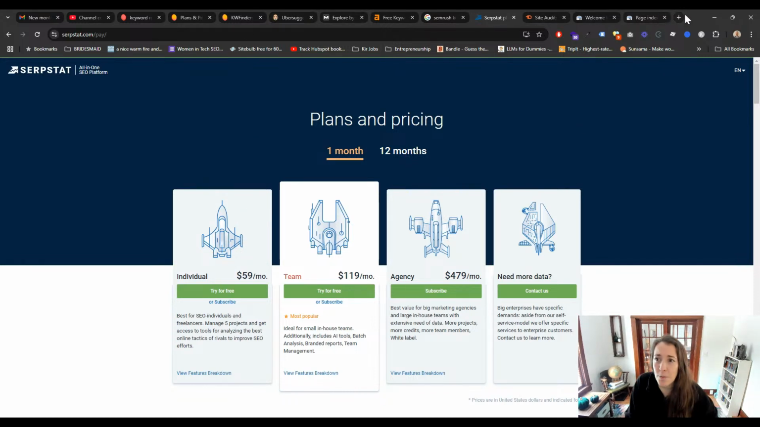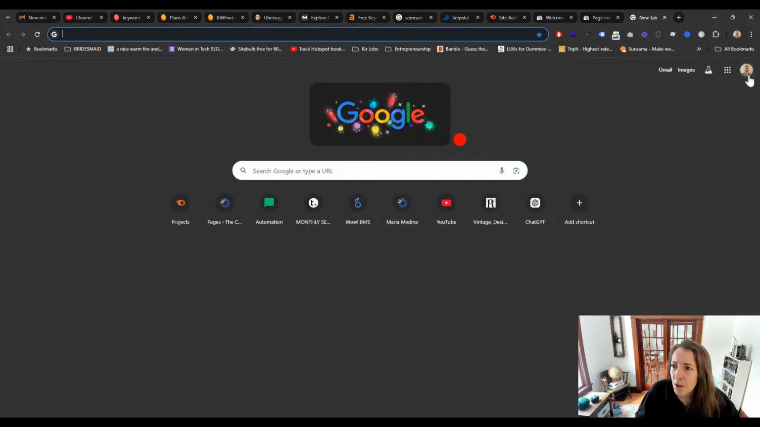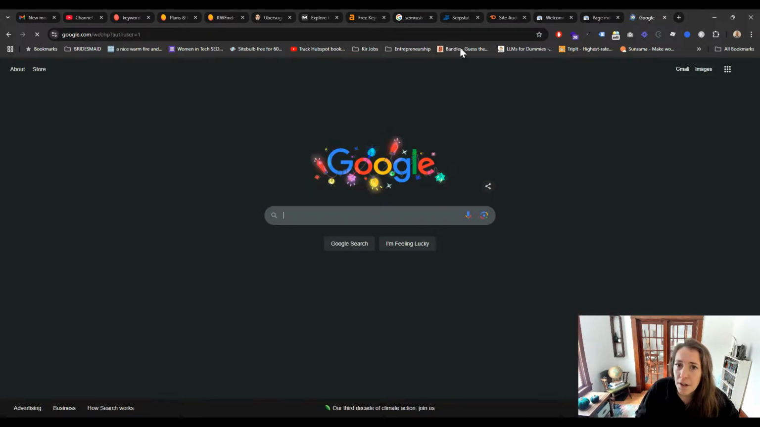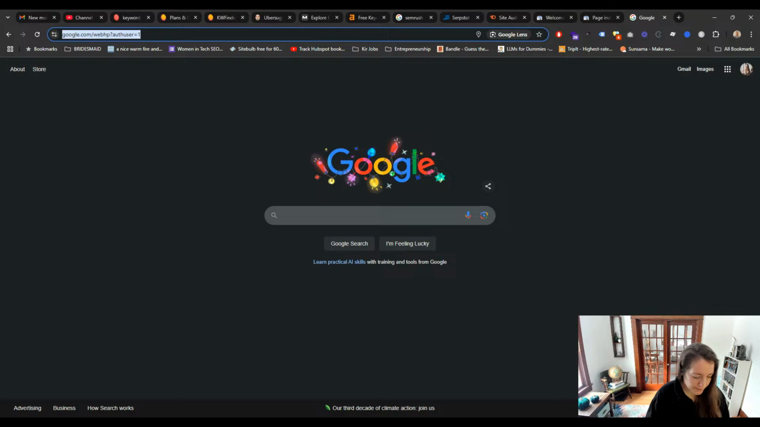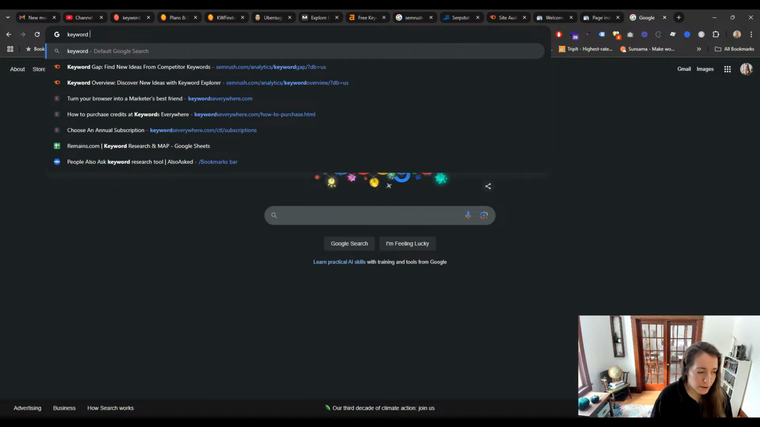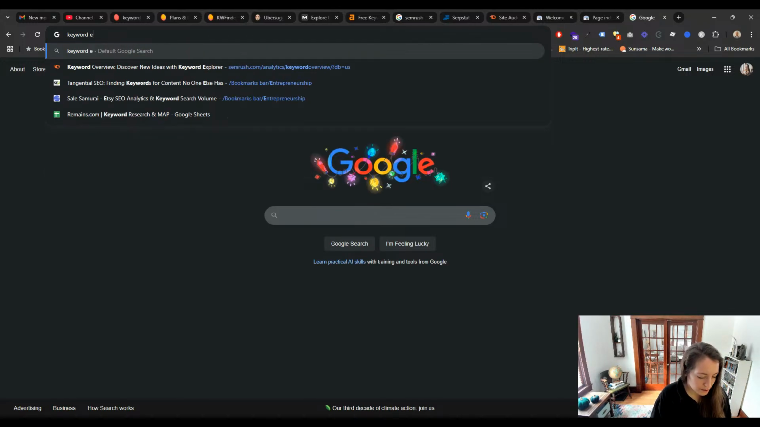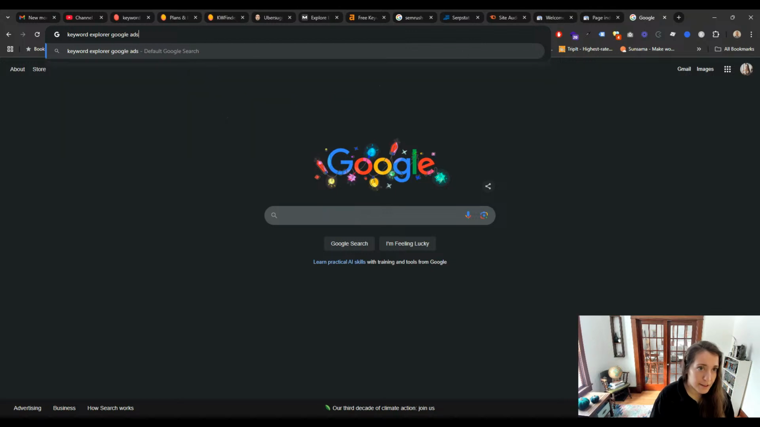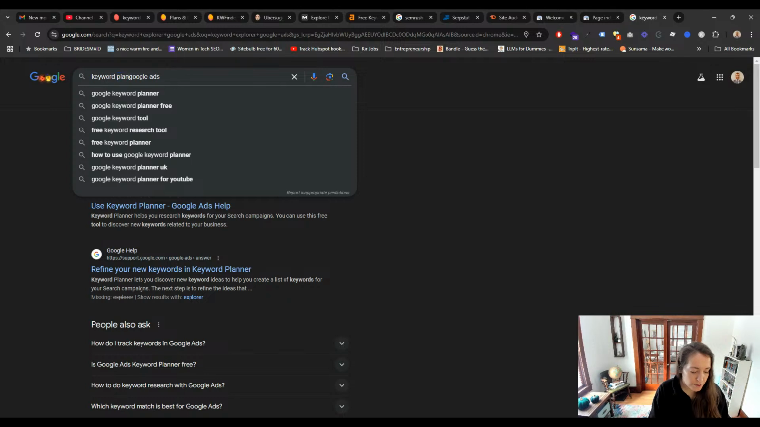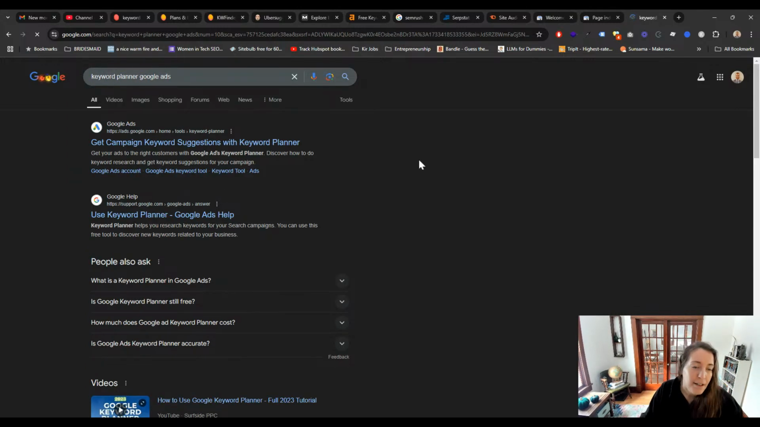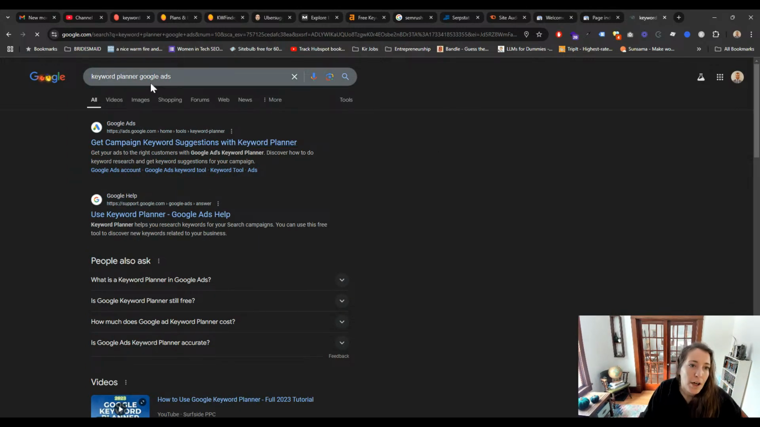And then lastly, I just wanted to show you the only free-ish option. I'll call it free-ish because it's a little different. Explore Google Ads. Basically, there's a loophole where you can use the keyword planner, Google Ads' keyword tool. So let me see. Use keyword planner.